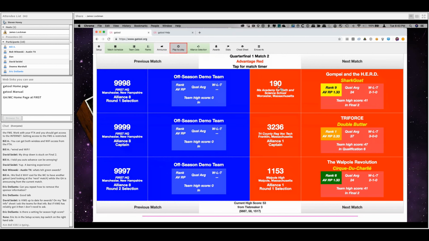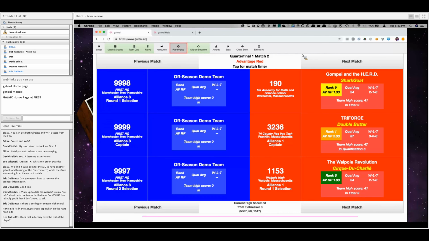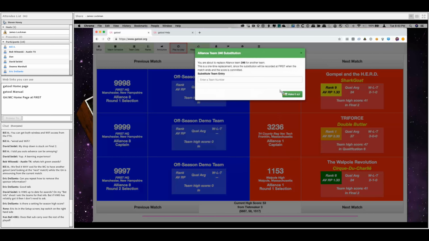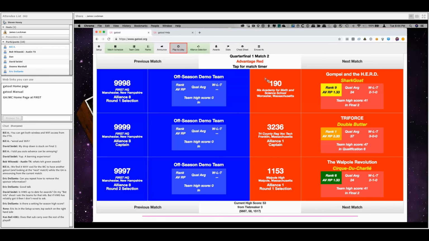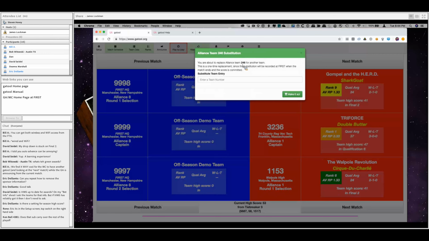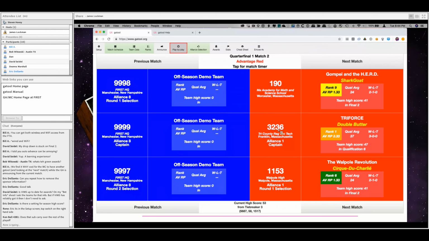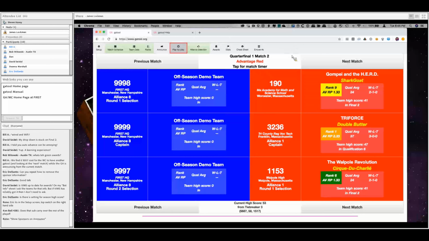Oh, 9999 is in there. All right. Everybody get that? Makes sense? You can also do the substitution here. So if I want to substitute for 190, it's supposed to be 246, right? It knows it's a 246 substitution. I'd put in another one if they broke down somehow between announcing the teams and going to play-by-play. Probably not likely. All right. Any questions about those 2 screens?